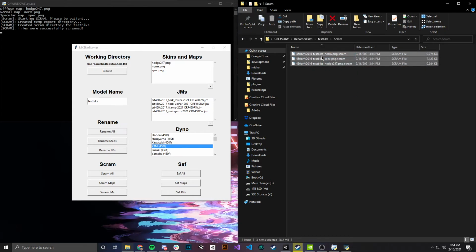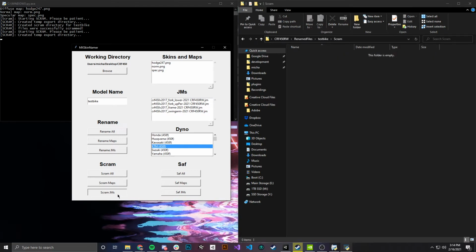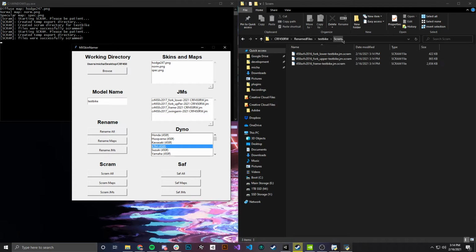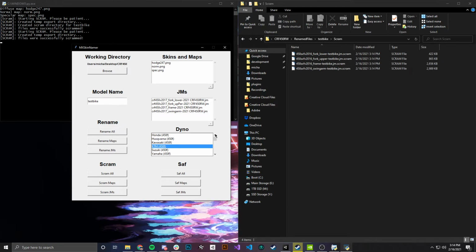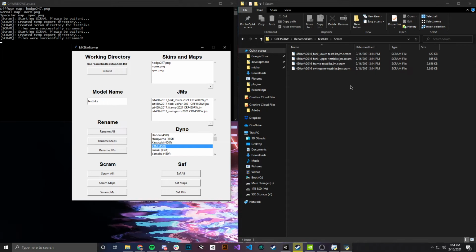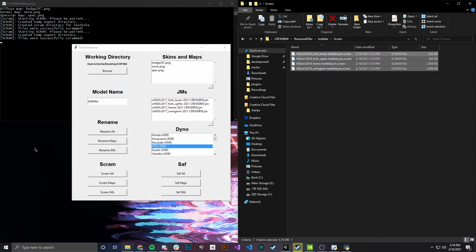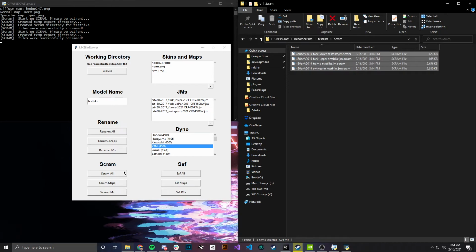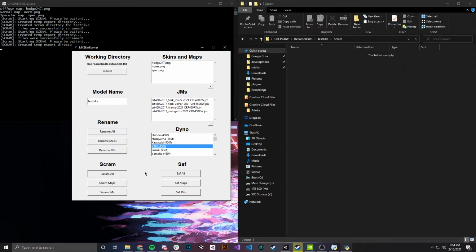And the Scram folder will be here now, so we can come in here and we can see that we have our scrammed maps. We can also do this for the jams, and it will only do the jams instead of the maps. It will get rid of every single file that's in the scram folder. So if you want to do both, then you have to scram all. But you can see that it's just our jams in the scram folder.